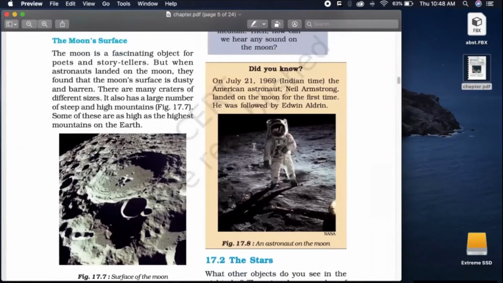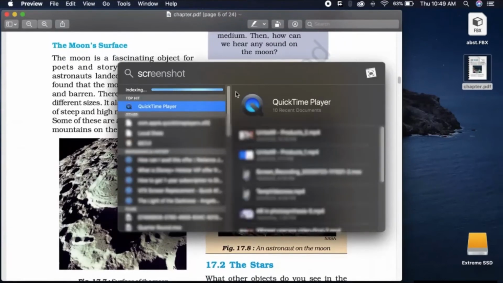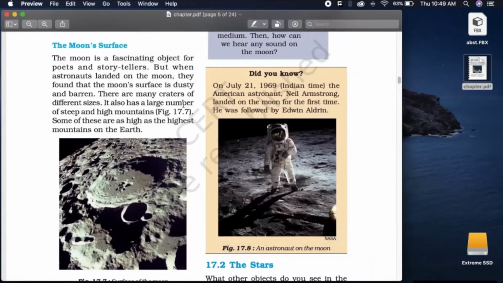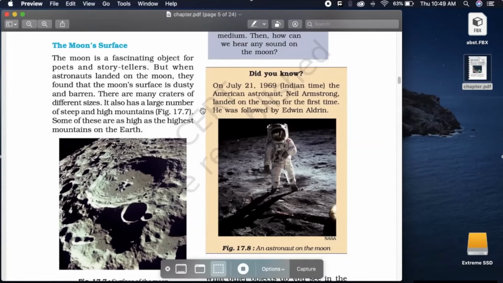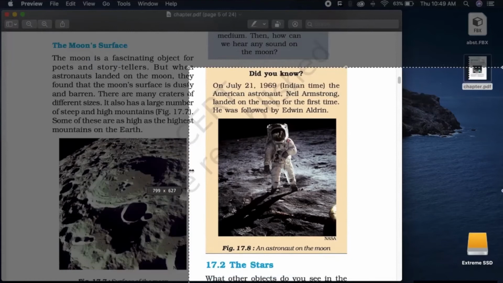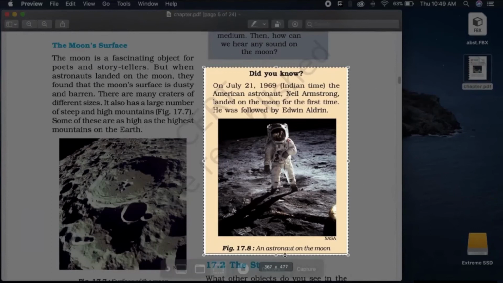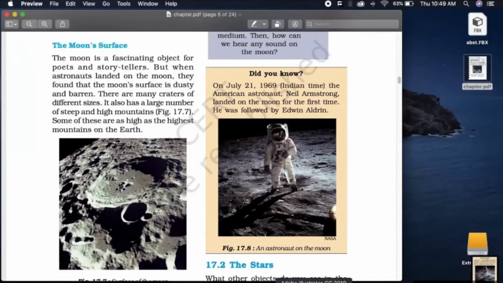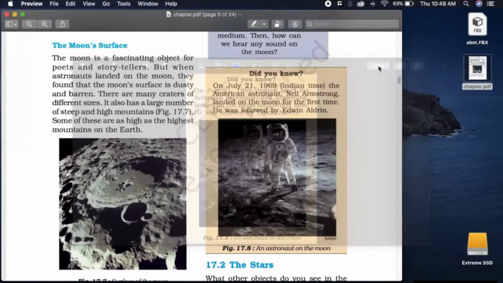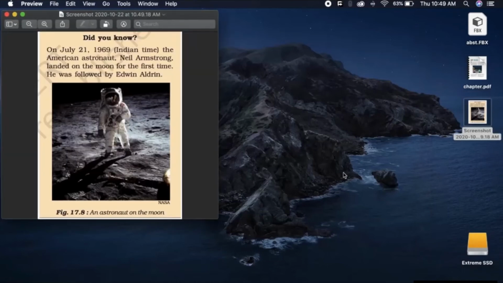And I'm going to select this article over here. So I'm going to head over to my Finder and type in screenshot. Okay, and we're going to take the screenshot of the astronaut on the moon. So we have to play with this image in the application, and crop just the section that I want. All right. And now at the bottom, okay, I'm going to click on capture. And if I click on it, it's going to ask me to save. And we'll close this one, and you can see the screenshot over here.